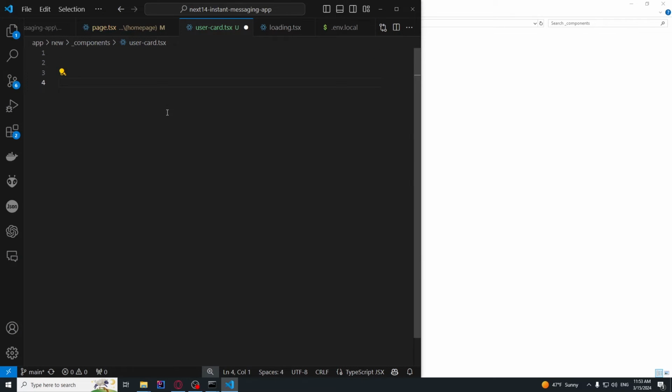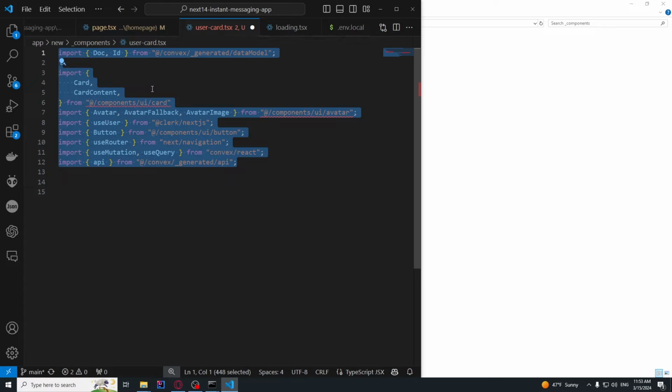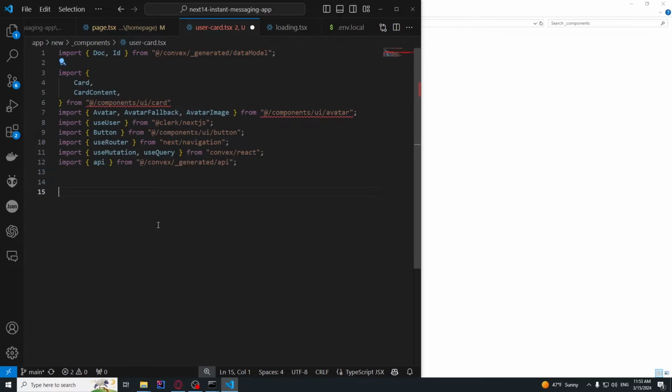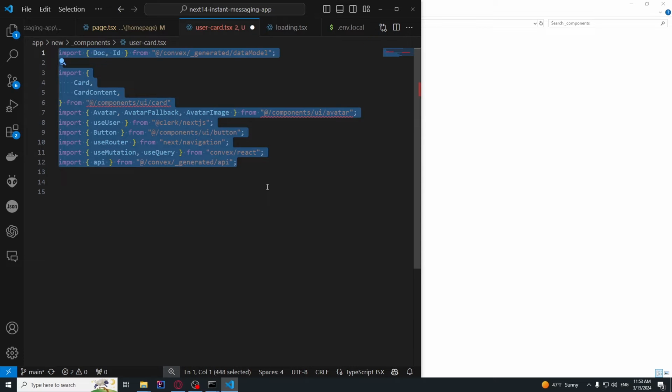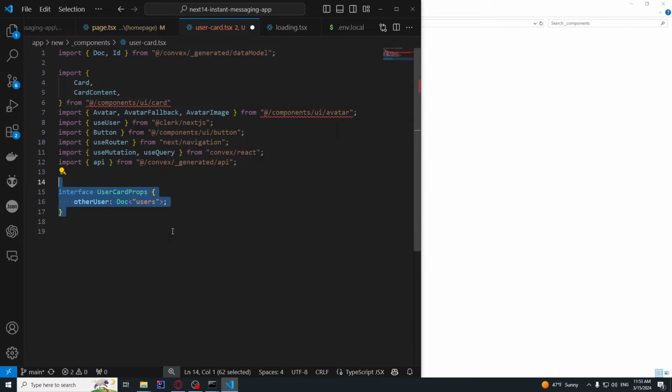So let's start. We're gonna do a bunch of imports. Now, you don't need to write these imports manually. You can just import them as you write the code below. So you don't need to write this right now. So let's start with the code.